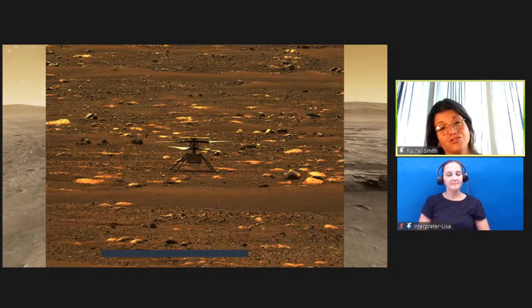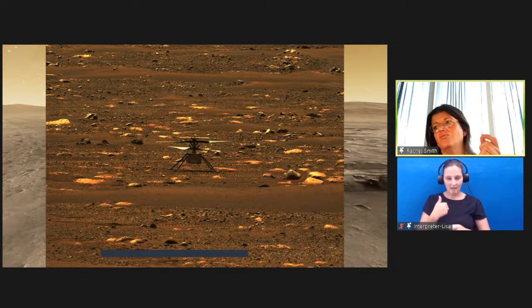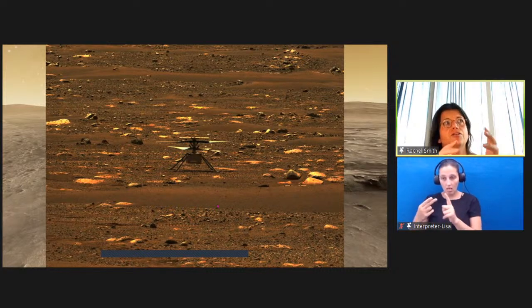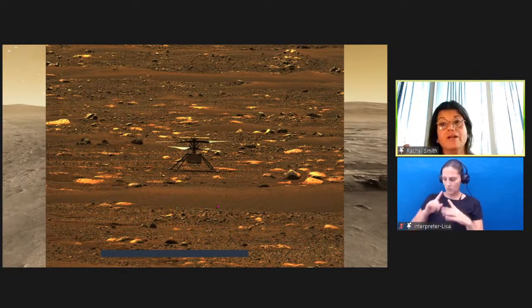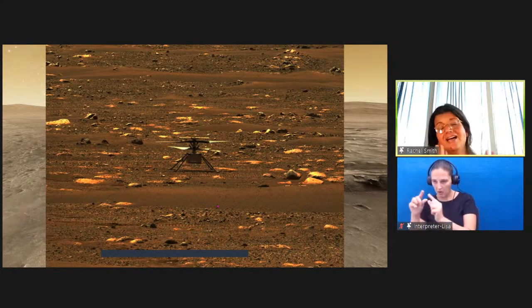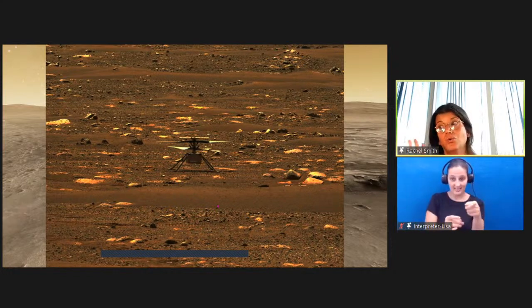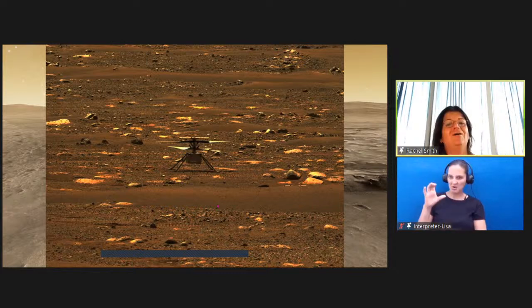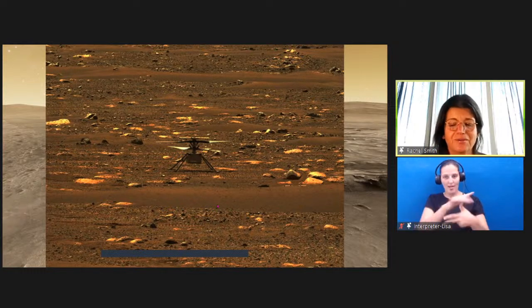And interestingly, I heard that there's a little piece of cloth from the original Wright brothers plane that they stuck on Ingenuity, because it hasn't been that long, right? On the order of a century since the Wright brothers. So now we have a helicopter flying on Mars, and that's pretty amazing.